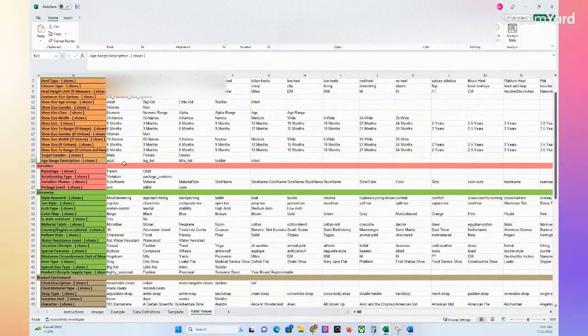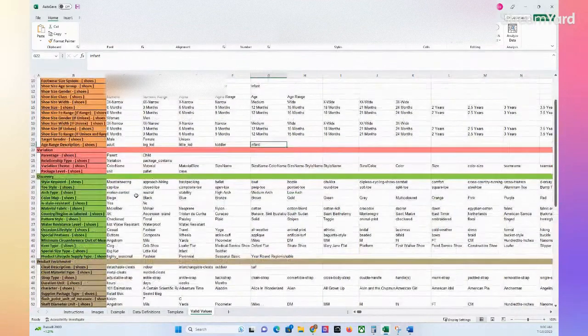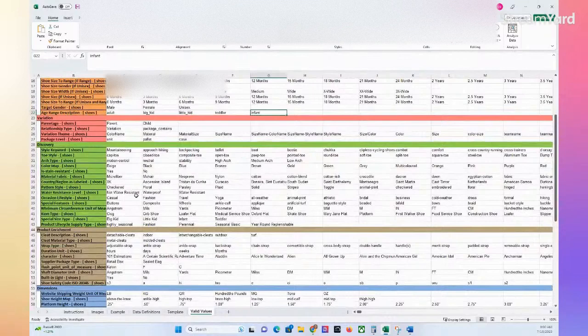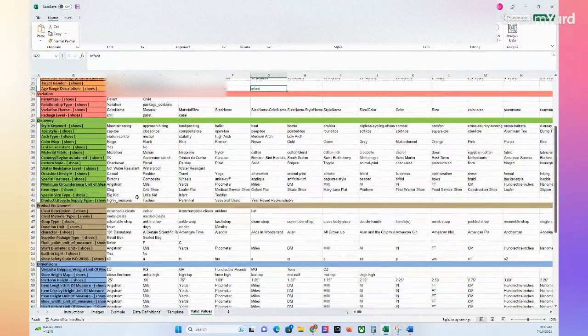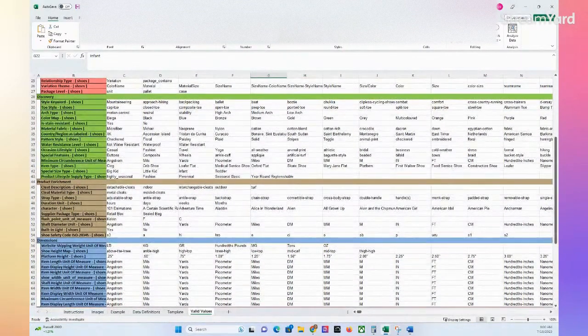For age range description, you have adult, big kid, little kid, toddler, infant. So if you tried to put baby or child, it's going to reject it. So very helpful. This is how I found out that with lotions and shower gels, etc., I can only put in fluid ounces for shower gels, because that is the only count type that is allowed. And I found that out last year.